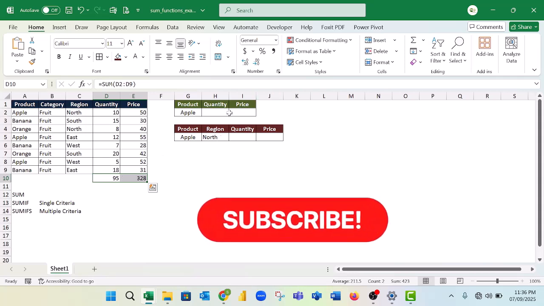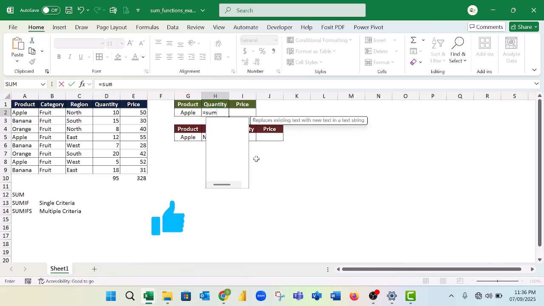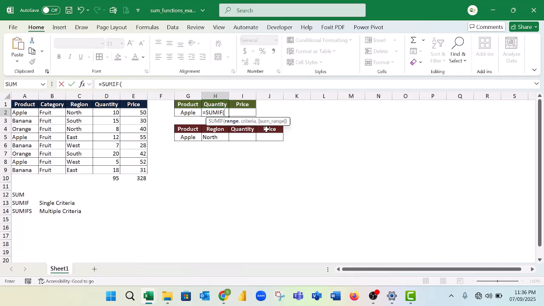Now go on to the SUMIF function. Equal SUMIF. At first range, then criteria, then sum range. Range means this column. Then criteria, this cell, then sum range, this column. Enter.